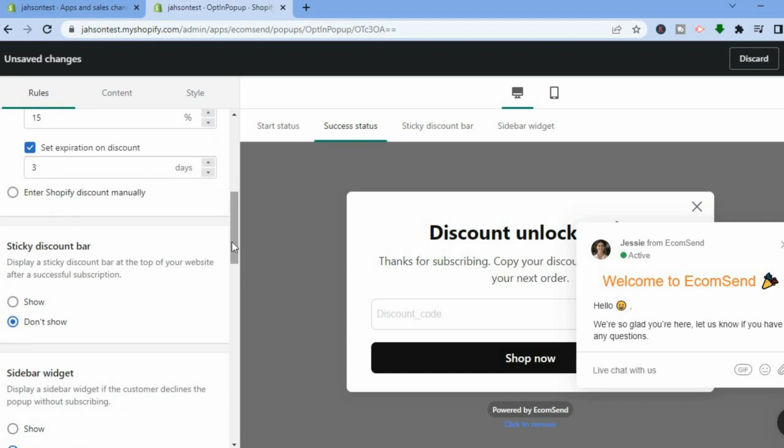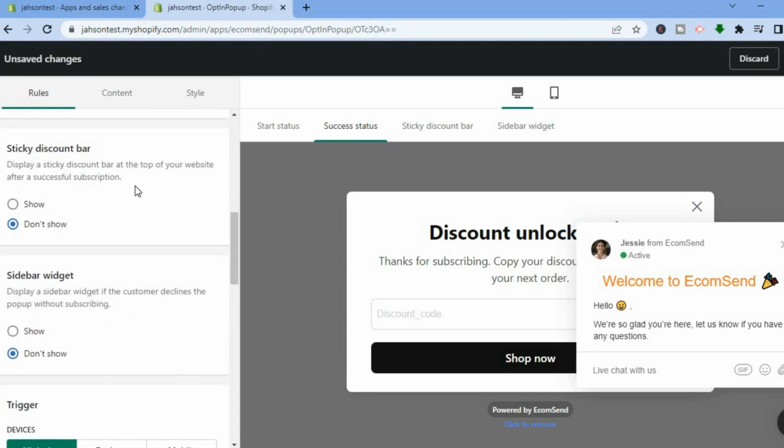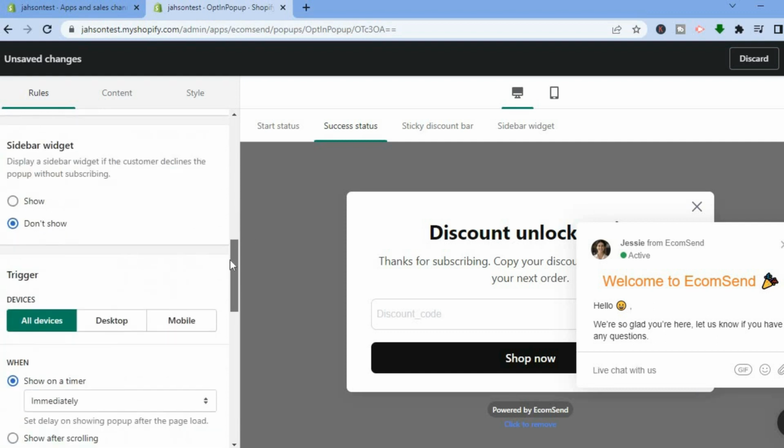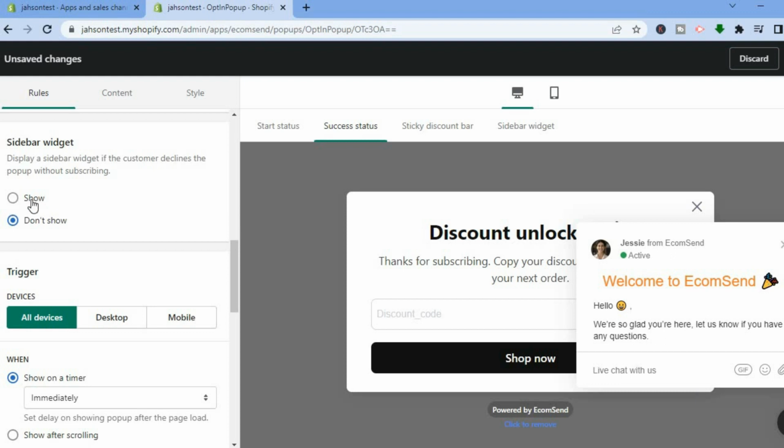After you have done that, you will see the option sticky discount bar. You can select whether you would like that to show or not. So I'll select don't show, as all I'll need is the pop-up. You can also add it in the sidebar widget if you want. So you could select if you want it to show right there.